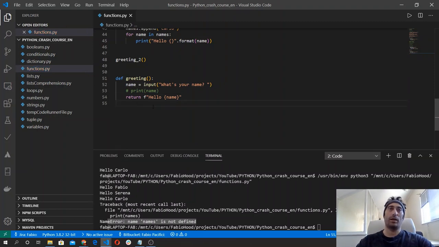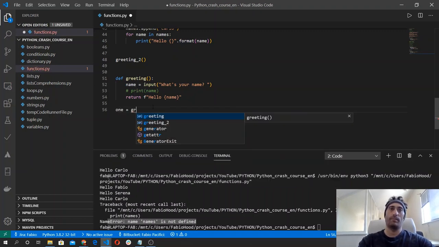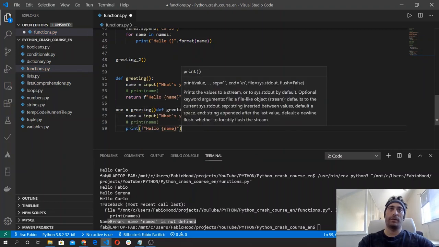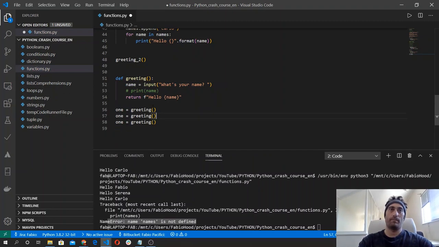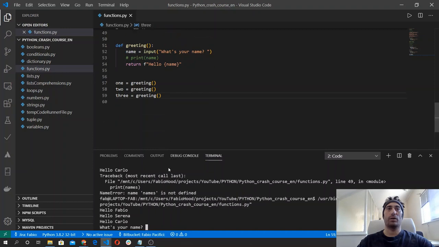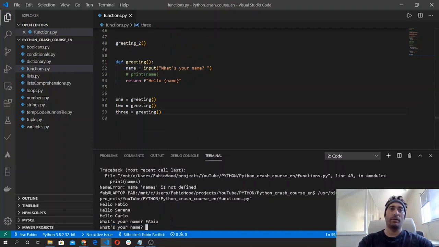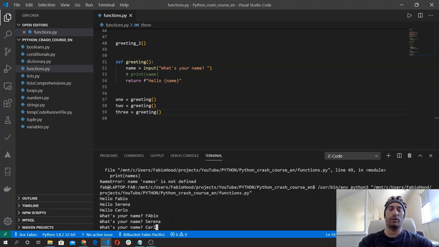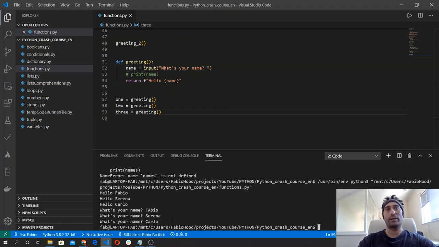And let's call it. So we called this function three times and we store each time the result inside the variable. And if we run it, we are asked for a name, so Fabio, and then Serena, and then Carlo. And as you see, this time I was asked to type the name three times, but I didn't see any message. So I didn't get, as a result of calling this function, anything but the input function itself, which asked me to type my name.